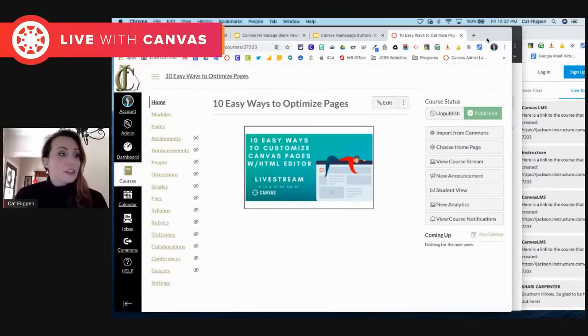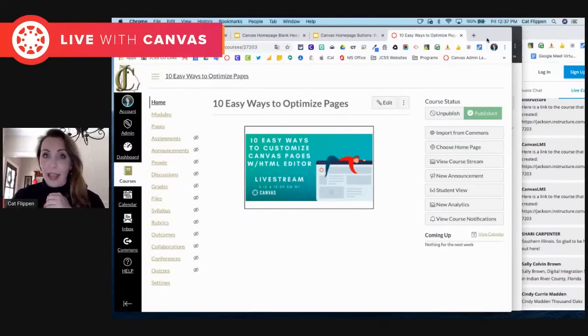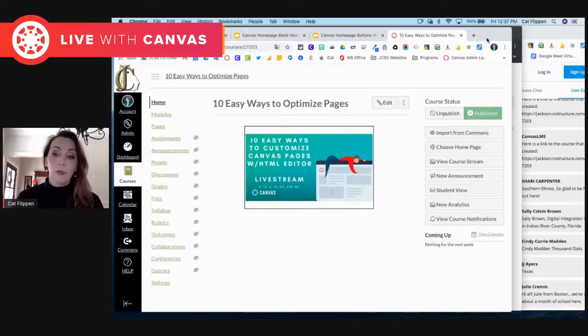But Canvas pages, I don't know, a lot of people don't use them often enough. And I get why. When you're building a module, which I talked about last time, I love modules, you tend to just use the content you already have, your Google slide decks, or for my Microsoft folks, your PowerPoints, documents, your PDFs, your links out, your YouTube. Why even bother with pages?